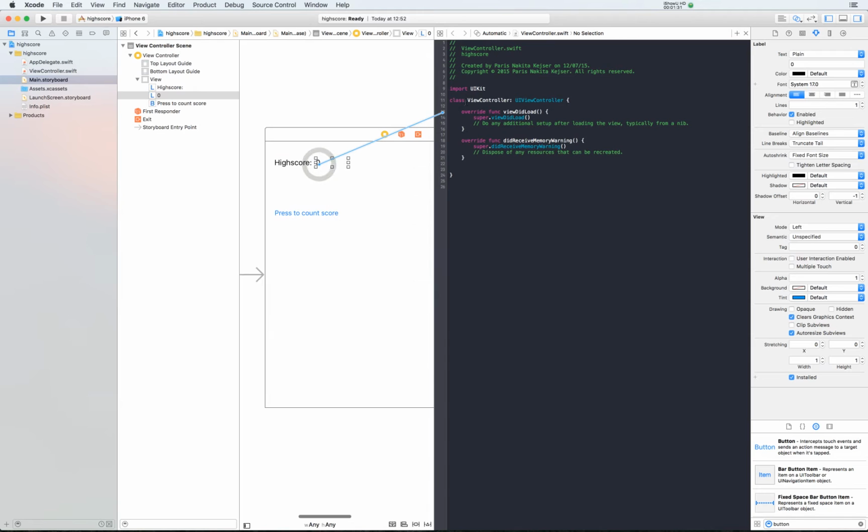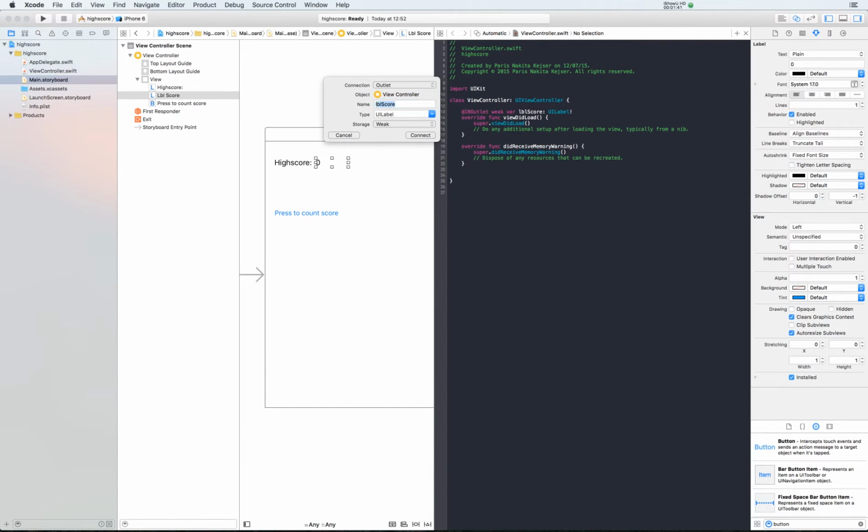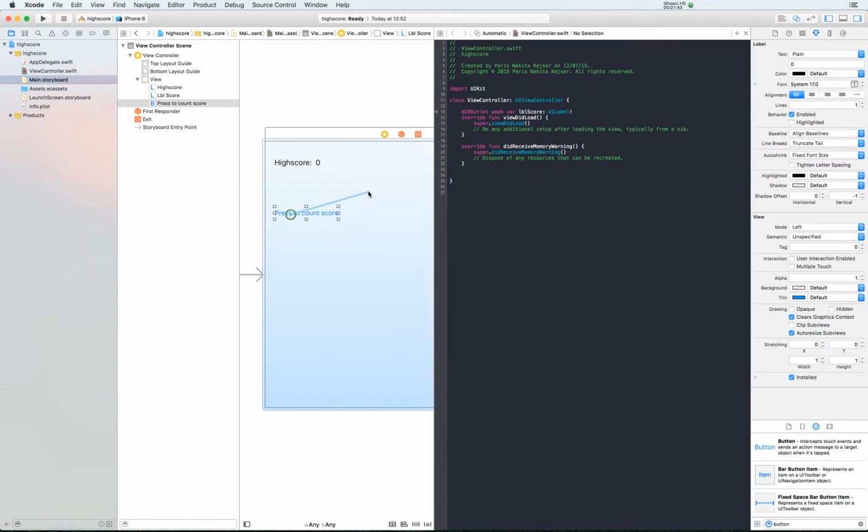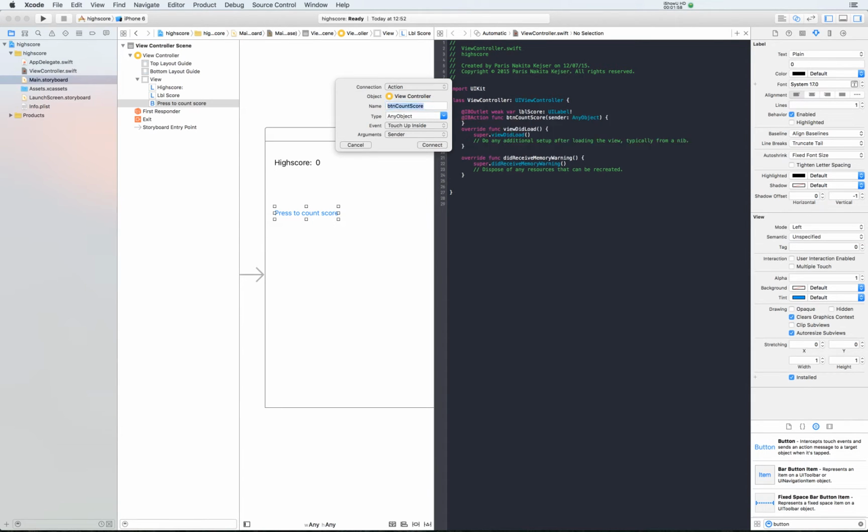Now drag your zero label to the Swift file and call it label score. Drag your button to the view controller Swift file. Change the connection to action, and the name is BGN count score. You can call it whatever you want.